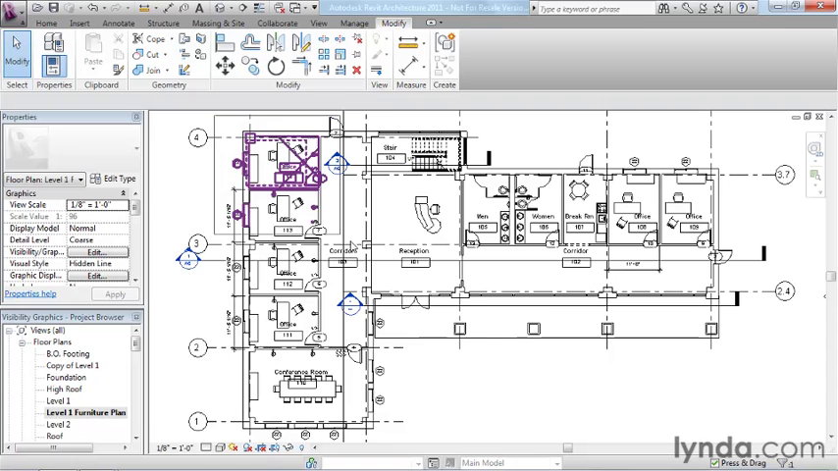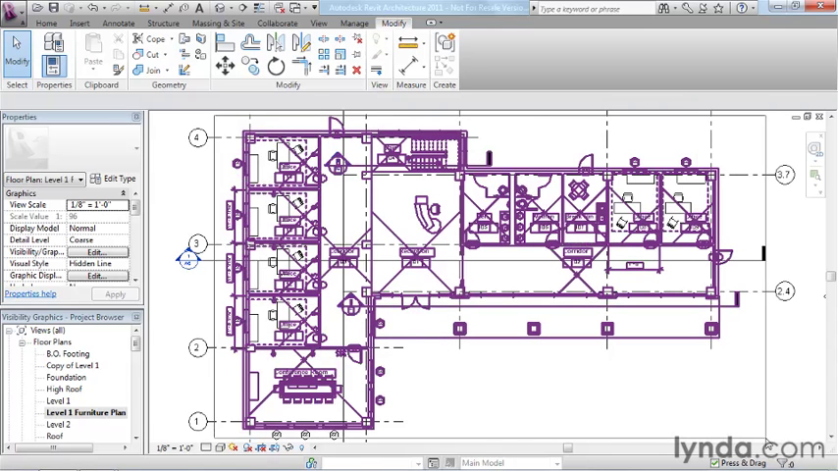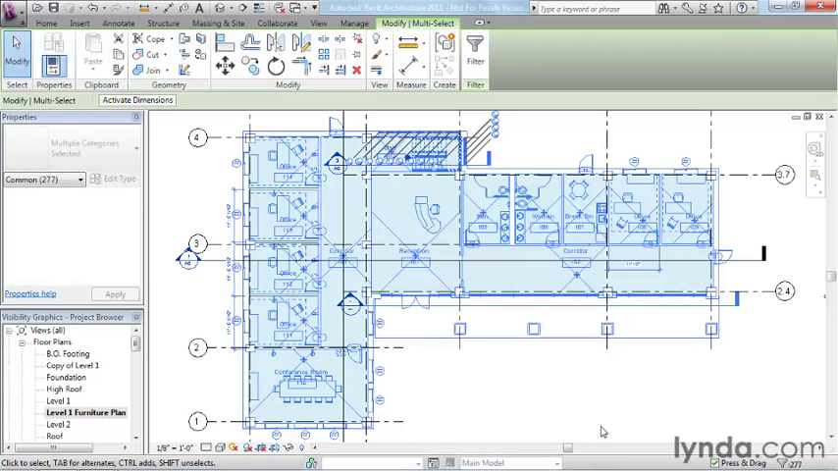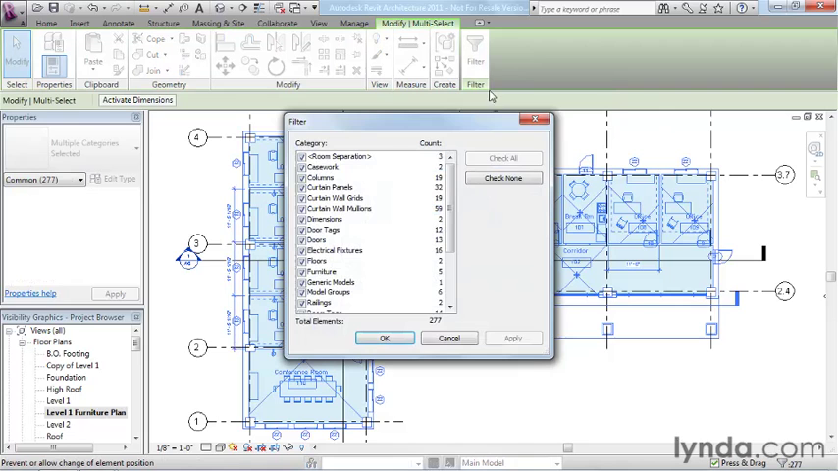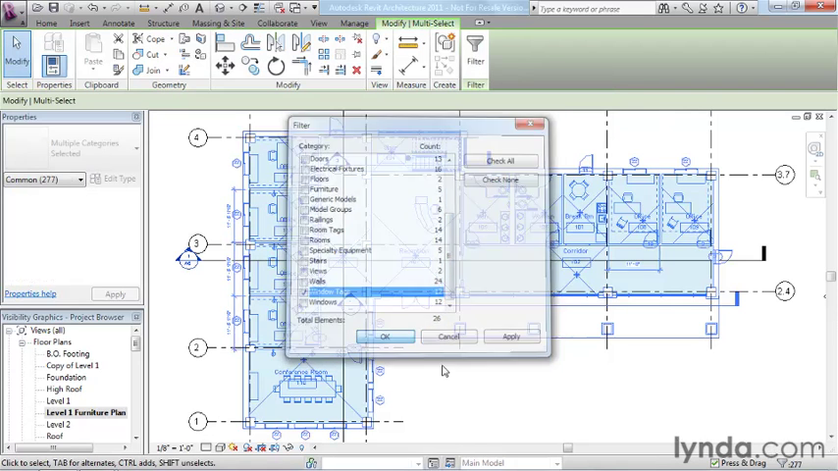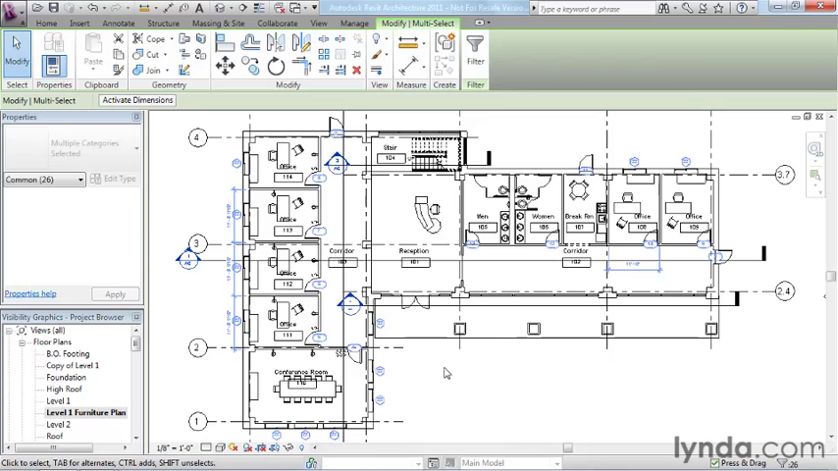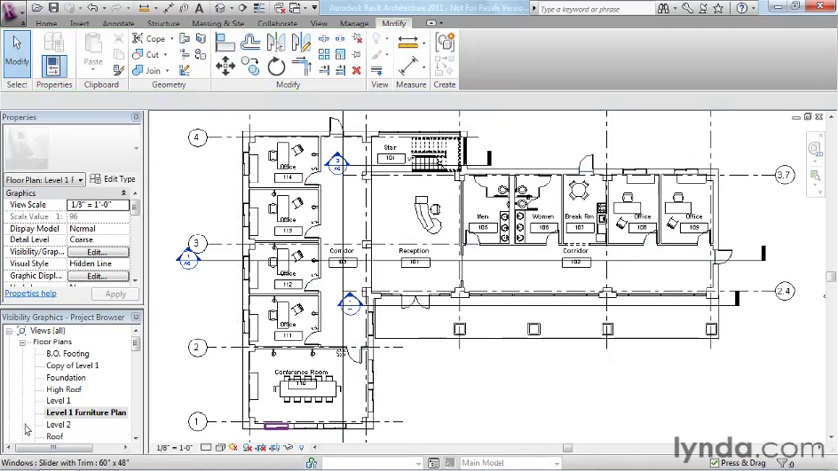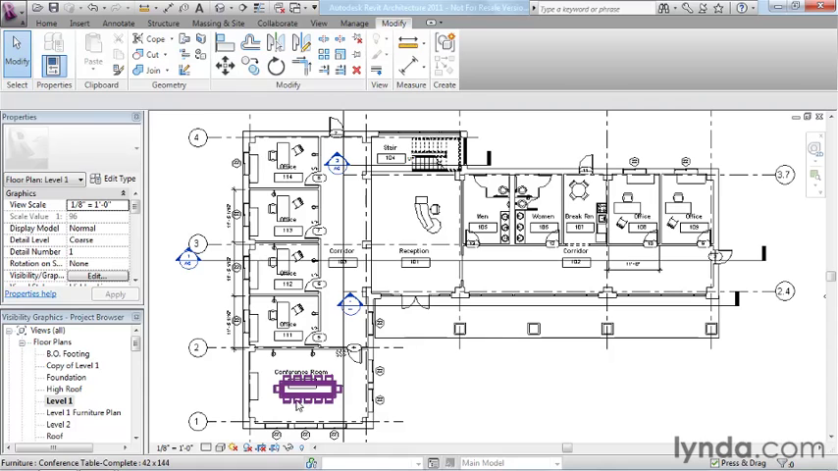So I'm going to make a big old selection around the entire floor plan, and that highlights everything. Then I'll click my filter button, check none, and I want to only select the stuff I want to delete. Door tags, dimensions, window tags. Now, deleting dimensions, this is not model geometry, so it's only being deleted from this view. If I go back to the original level 1 view, you can see that I still have all of the dimensions and tags intact over here. So let me return to the furniture plan.